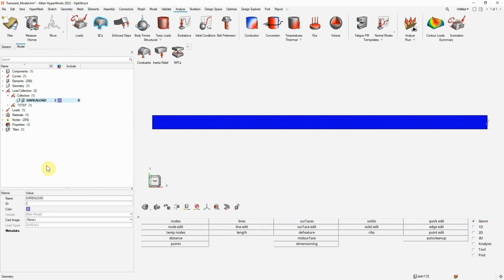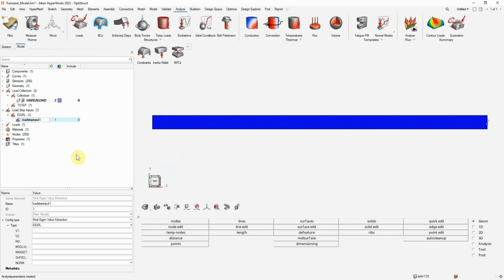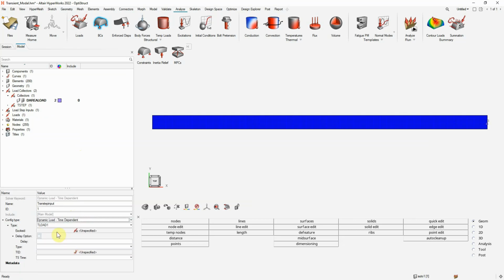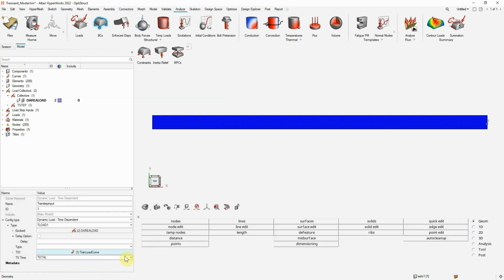Creating load step input for dynamic load. Right-click in the model browser. Create load step inputs. Enter a suitable name. Config type, dynamic load time dependent. Type, LOAD1. Excited, point to the DAREA load. TID, point to the time history curve of the load. Leave other entries of the card to default.